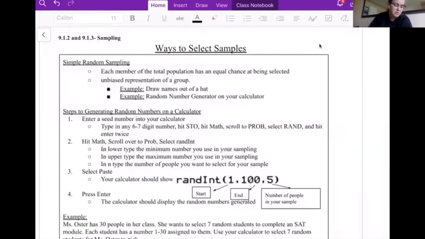So there's the simple random sampling, and so each member of the total population has an equal chance of being selected in an unbiased representation of a group. So this is where you put everybody's name in a hat and then you just randomly pick so many people, or you assign everybody a number and then you use a random number generator on your calculator or on Google, stuff like that.